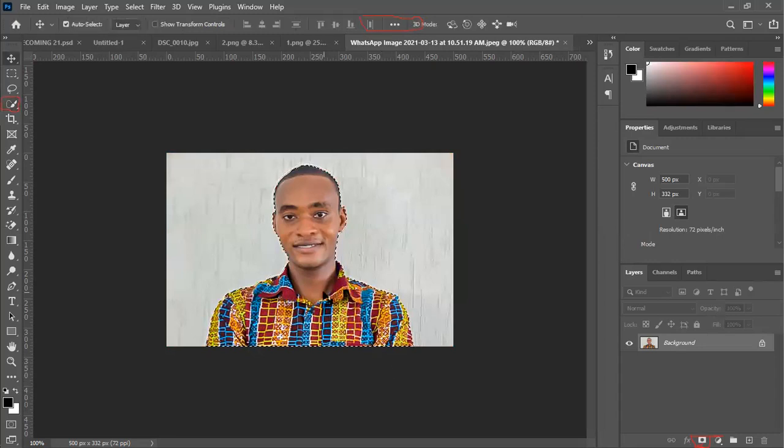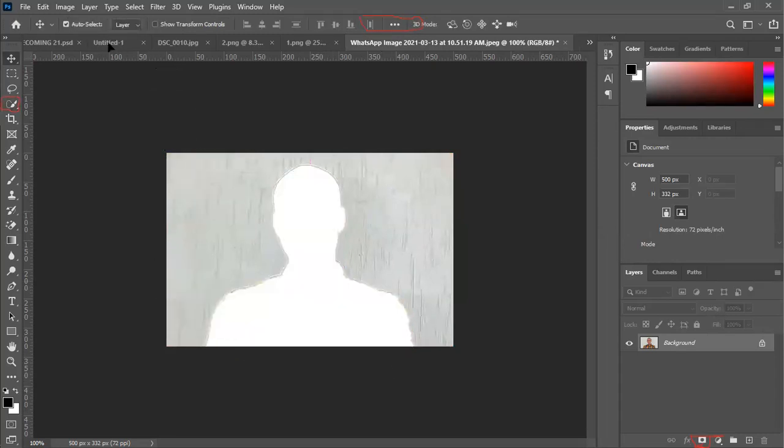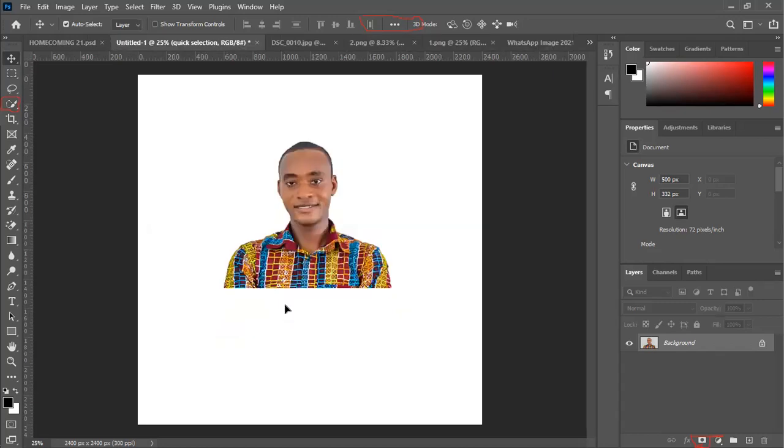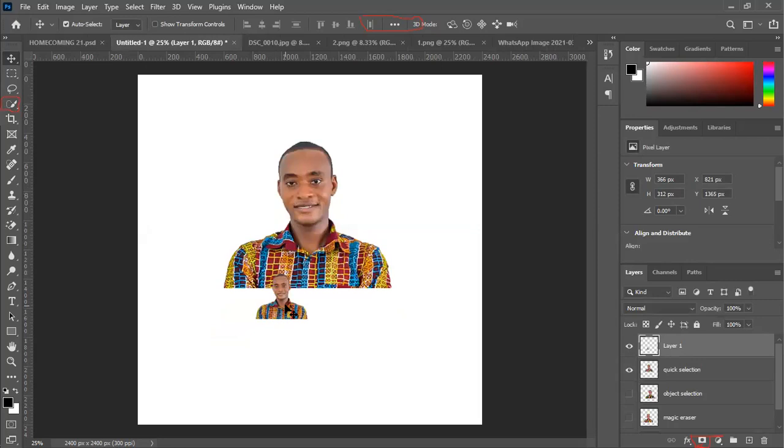Then I use my move tool and pick it to the design. I hope we are all okay. So this is basically what we would be doing for the day. There are so many ways of cutting a picture. You choose the one that is appropriate or that will make your work faster and easier. You understand?